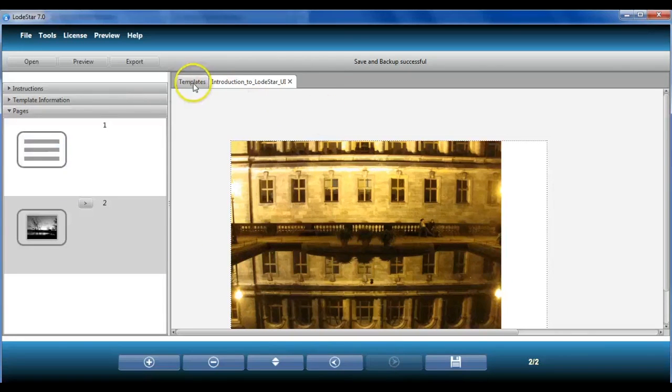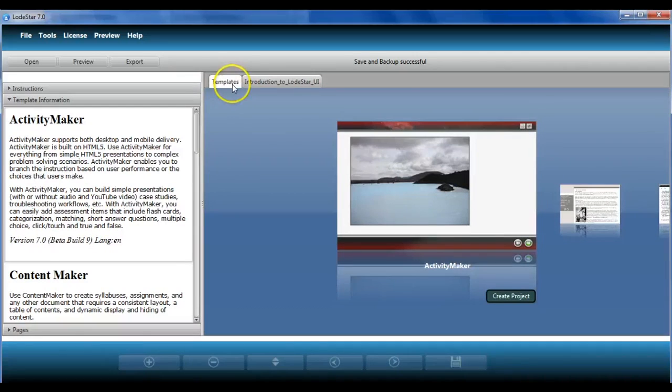If I ever had to start a new project, simply click on templates, and then I'm back to where I was. I'm able to easily move from tab to tab. So that concludes our tutorial on the LodeStar interface. Hopefully it will help you get started.